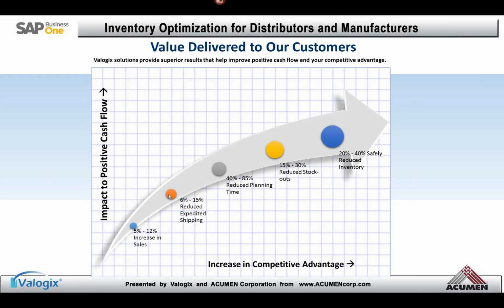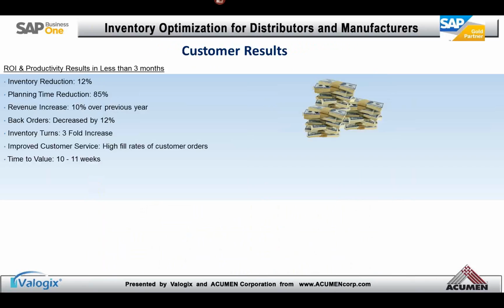Also reduce expedited shipping costs and often see increased sales by having a better mix of the appropriate items available. Let's take a look at a real-life case study. This is a customer that we implemented Vologix and SAP Business One, and in 3 months we went back and talked to them. In 3 short months, they have reduced their inventory by 12%.